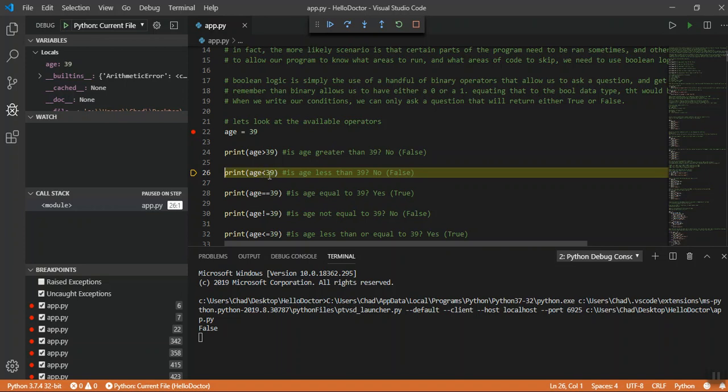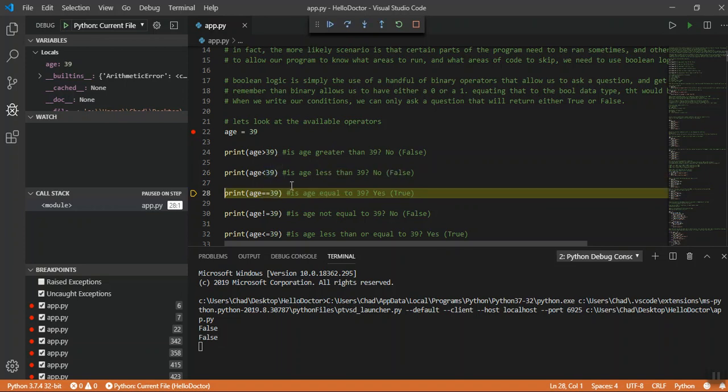Okay, so we're going to ask it a different question, same data. We're going to say, is the age of that patient less than 39? The answer to that again is also going to be false. Okay, so that's this less than sign. Then we have the double equal signs. Double equal is just testing for equality. Are they the same thing?